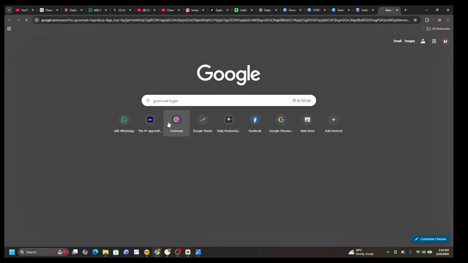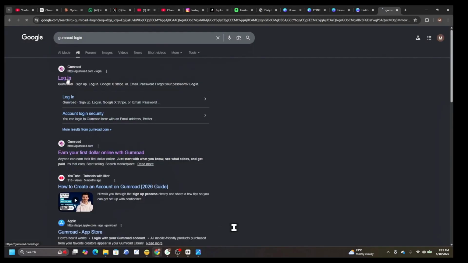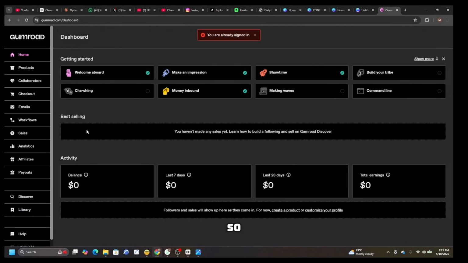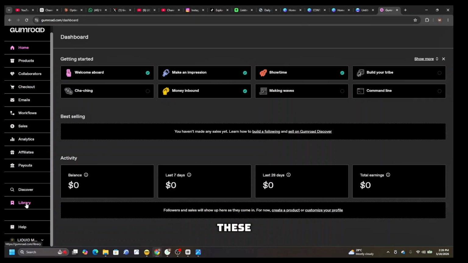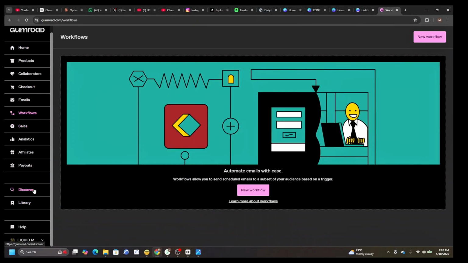I have already opened a new one for my tutorial. So I just have to log in. So this is the interface of Gumroad where you will launch your product. As you can see, this is the home page. See products, collaborators, checkout, emails, workflow, sell, affiliate, analytics, payout, discovery, library, and so on. So you can just come, and then you sign up with your email. So you just come to this place. Let me just walk you through. These are libraries, sales, discovery.